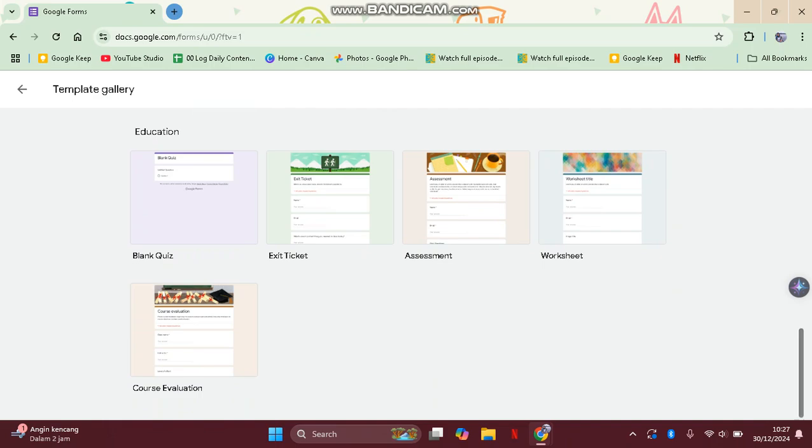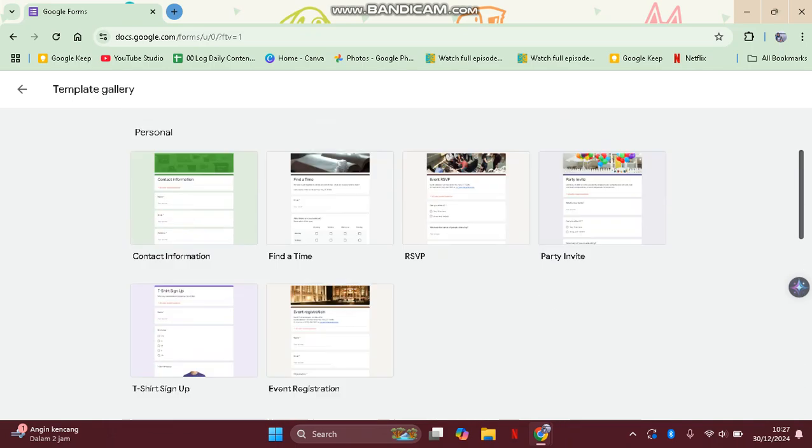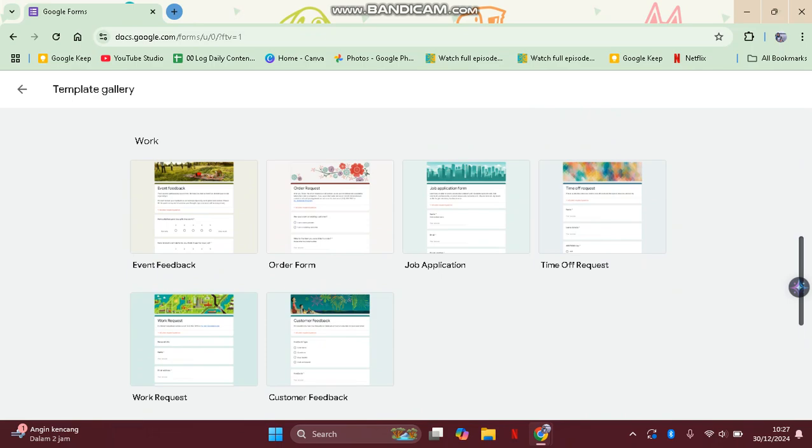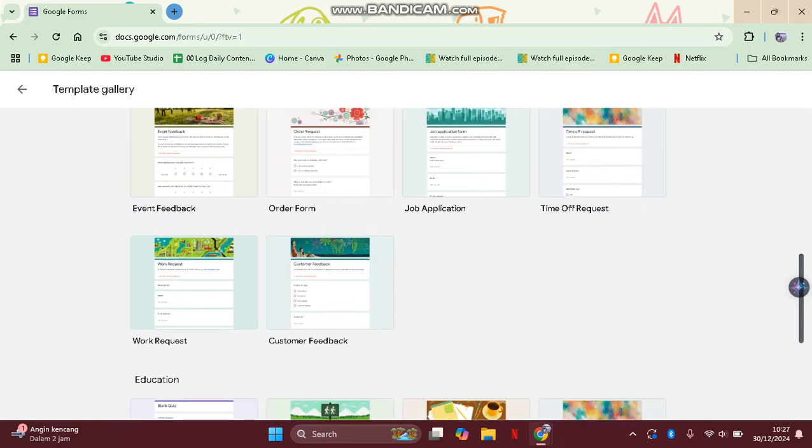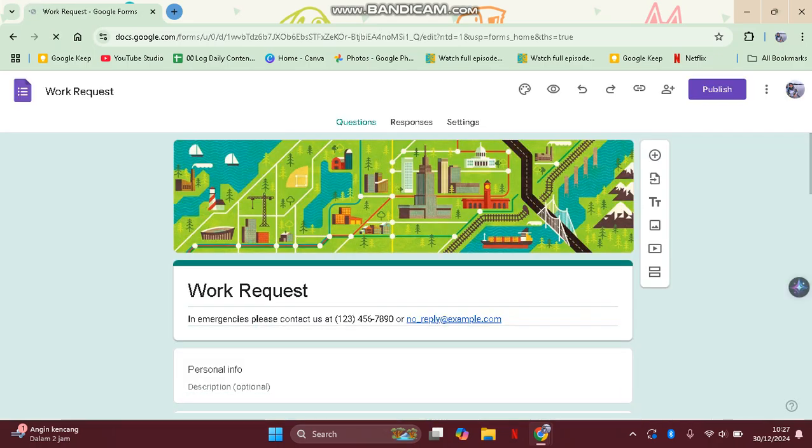So if you want to use a template, you can just find the one that fits your needs. For example, I'm going to create a form regarding work request. So you can just tap on the template that you want to use. If you want to use a template, the template will be open just like this.